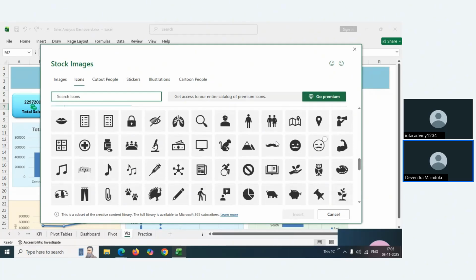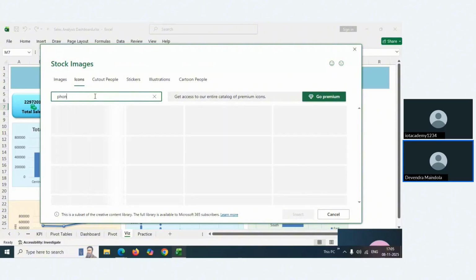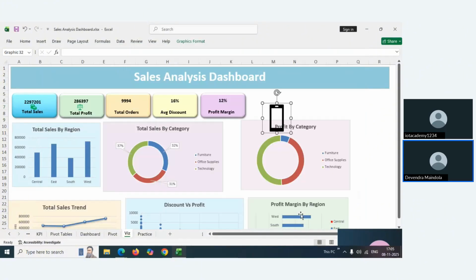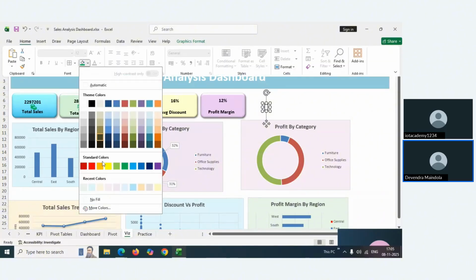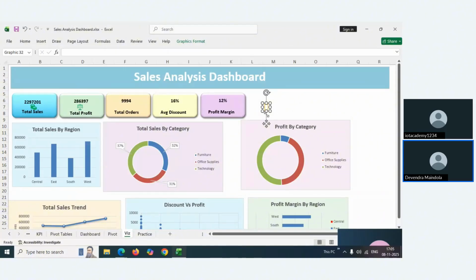Box will be suitable, but let's go for this one. We can do the color here as well. It's this. You can choose other color as well. So that, then we have average discount.